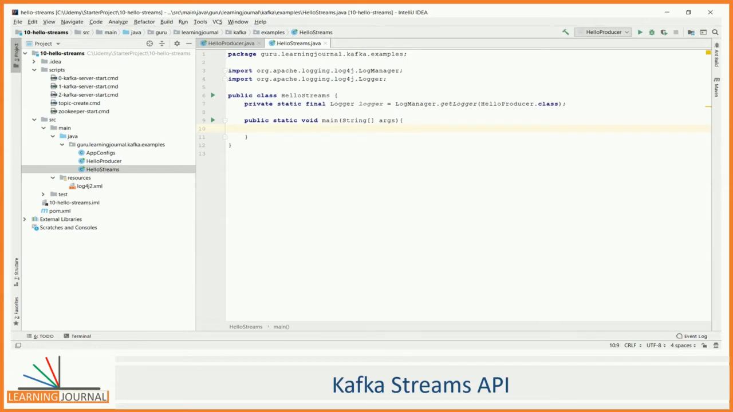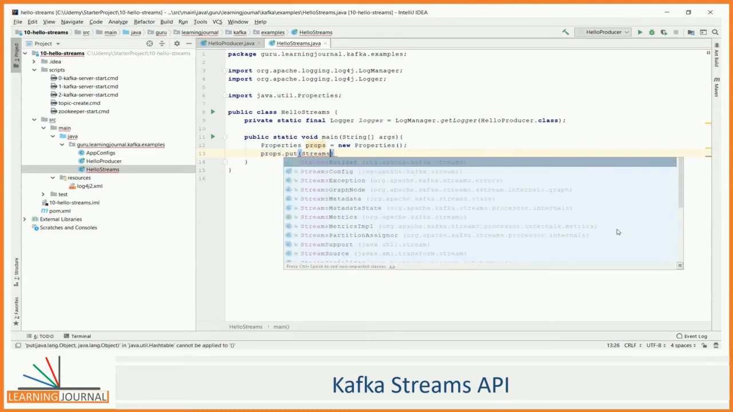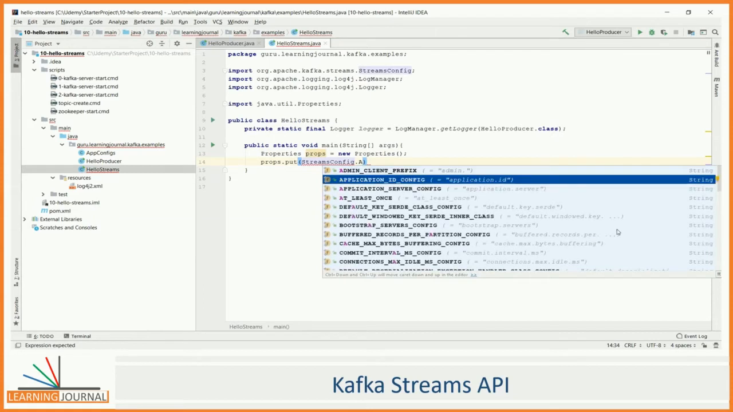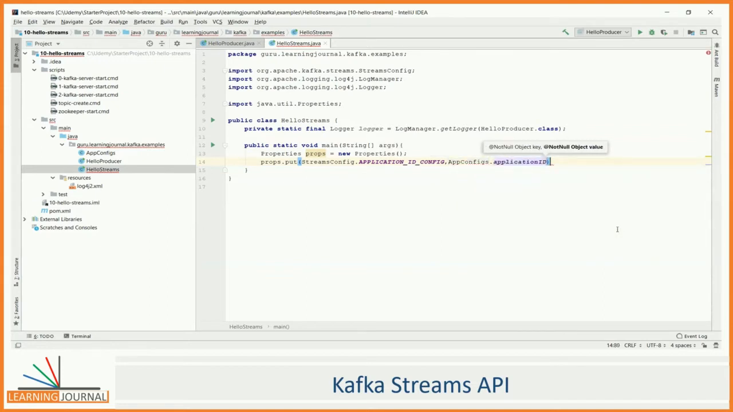Same as Kafka producers, the Kafka Streams API is also a highly configurable API, and we use Java properties to specify those configurations. In this example, we will set 4 basic configurations. The first configuration is the application ID config. Every Kafka Streams application must be identified by a unique application ID. If you are executing multiple instances of your Kafka Streams application, all instances of the same application must have the same application ID. That is how Kafka would know that all the instances belong to the same single application, right?